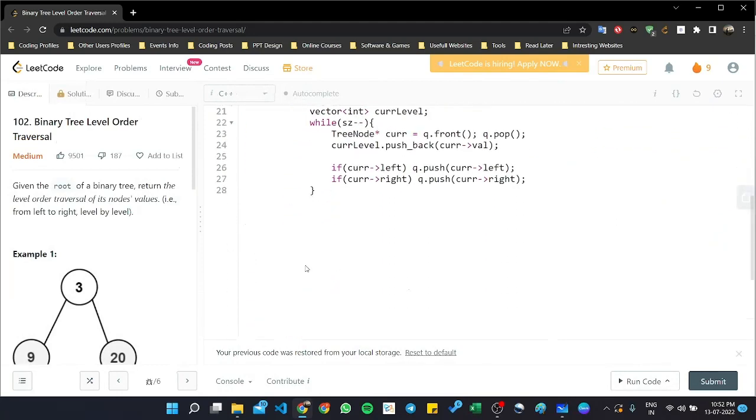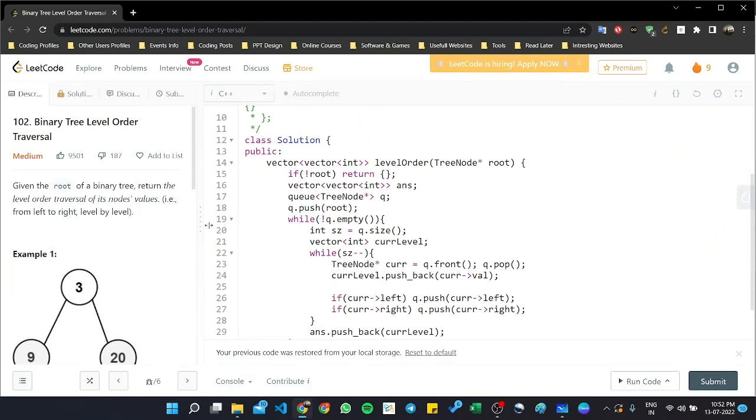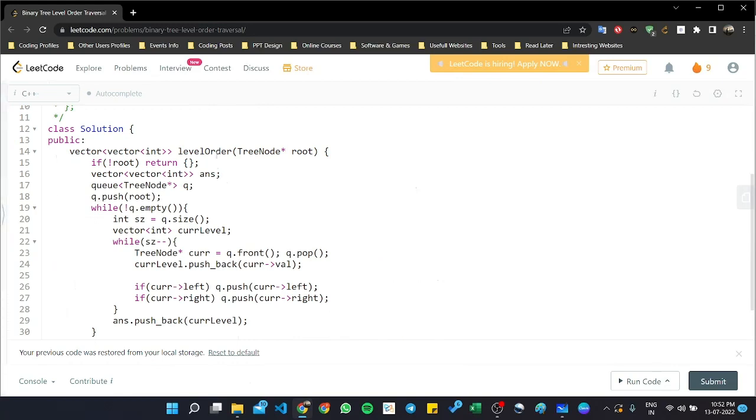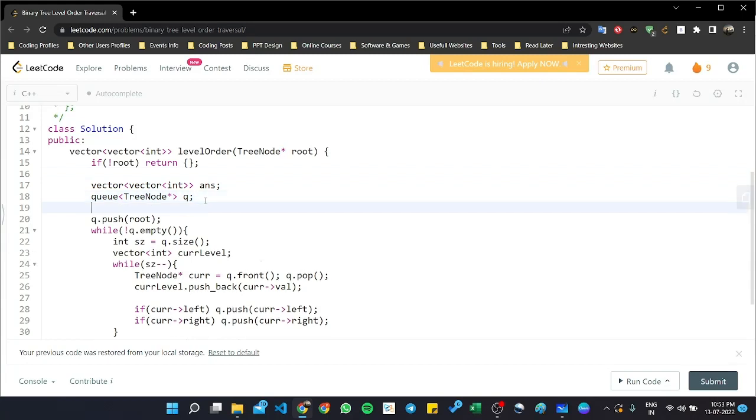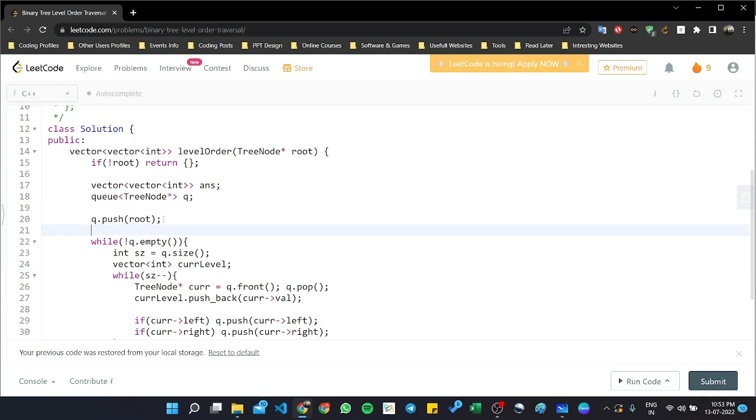In this code, it is a basic level order traversal code only, so there is no difference. I check the base condition. If the root is initially empty, I return an empty array. After that, I declare the answer array, a two-dimensional array, and then declare the queue. Then I push the root into my queue.